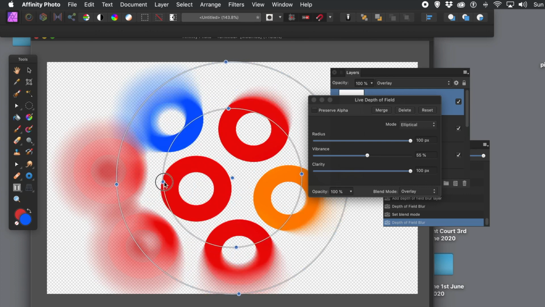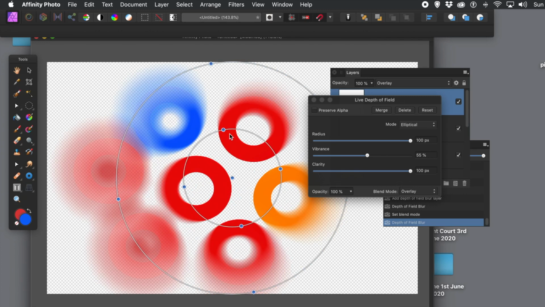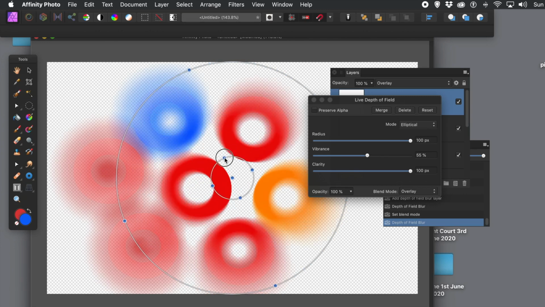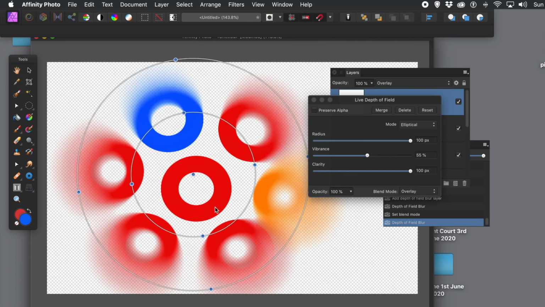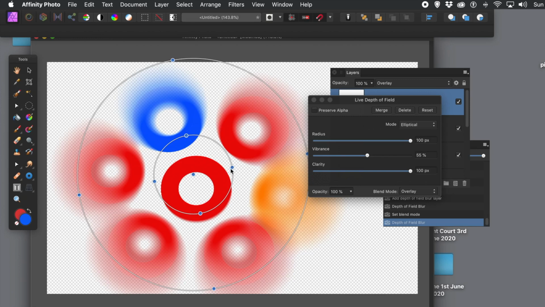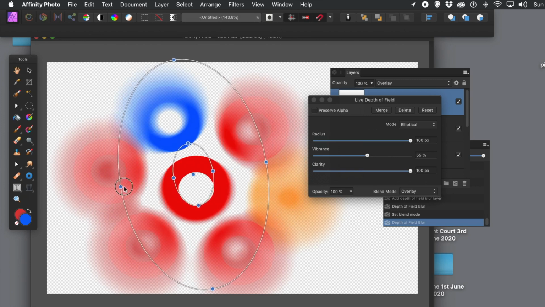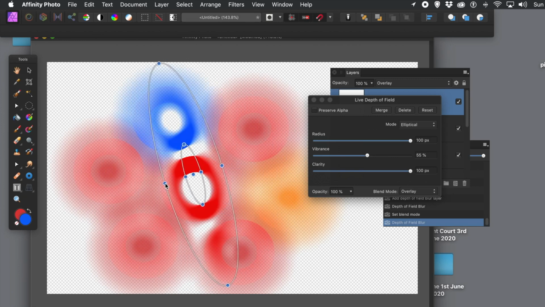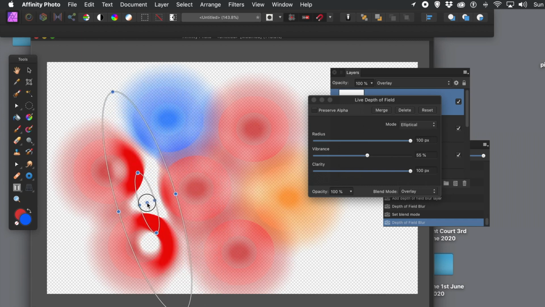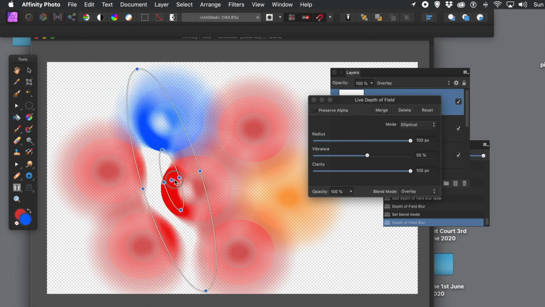So maybe create 3 or 4 different layers. You can continue to modify the origin point as well as the inner and outer radius. And also, because it's an elliptical, you can also make it elliptical by going to the outer part and moving that in. And you can create some very interesting blurs. That very sharp bit in the centre, all the rest being blurred out completely.